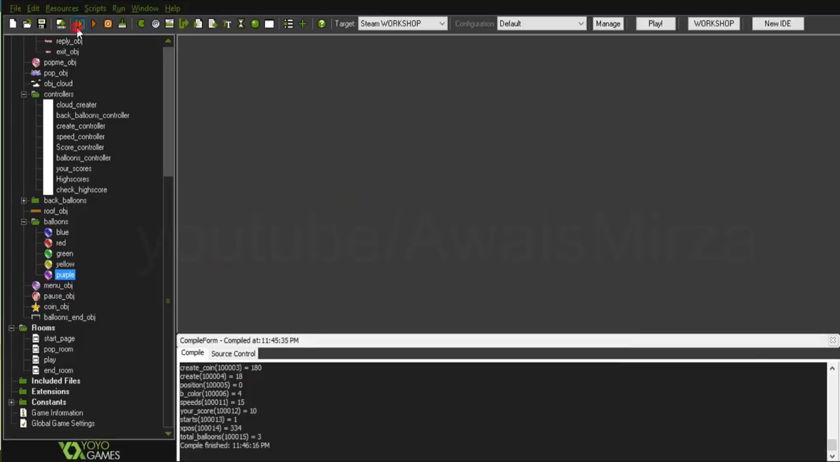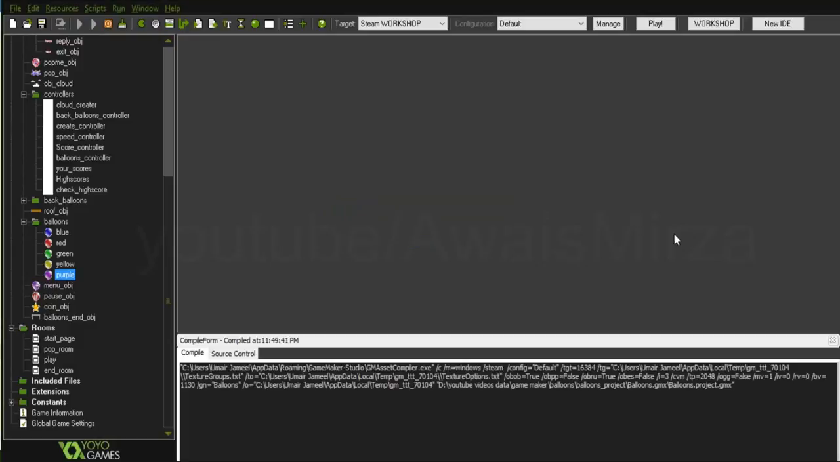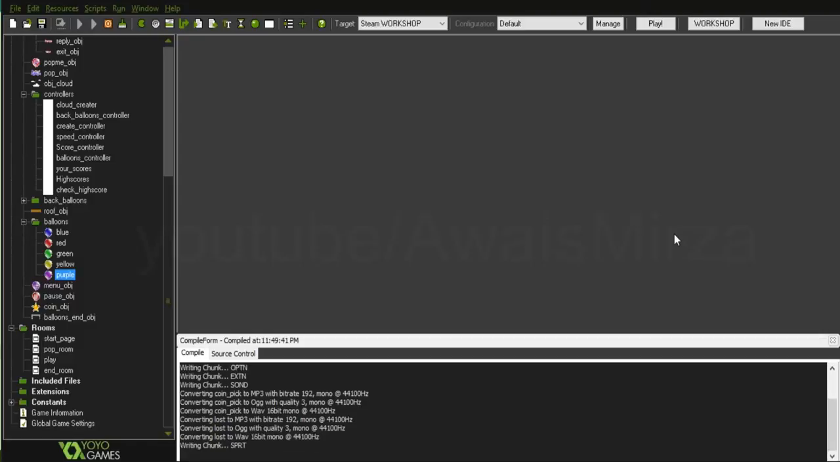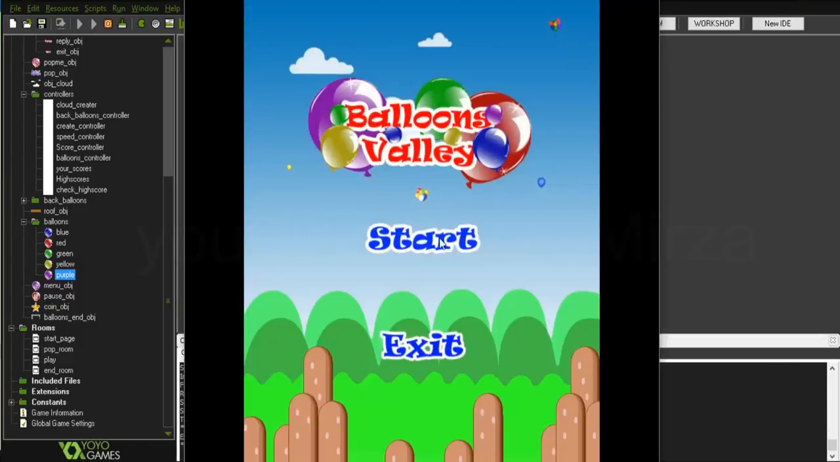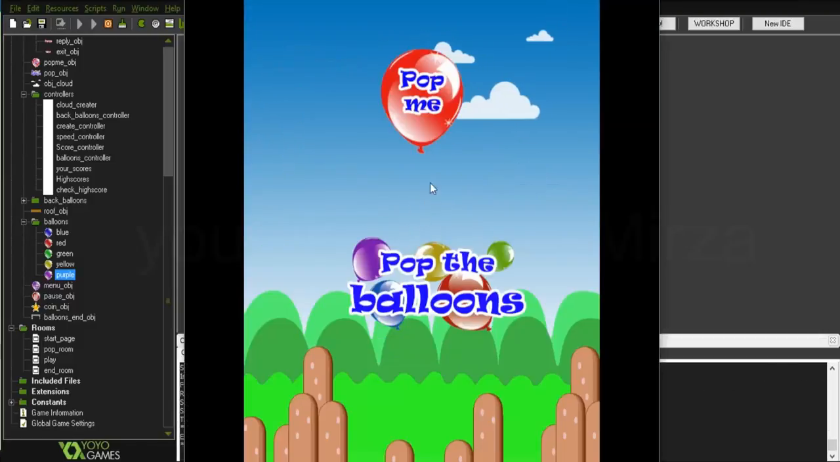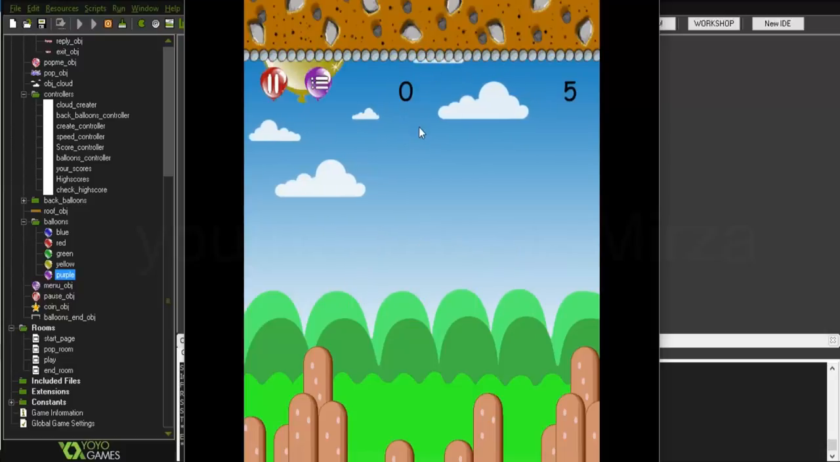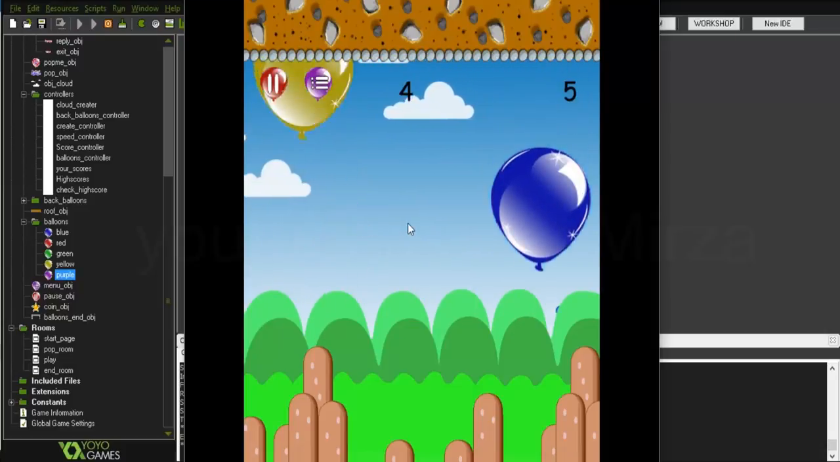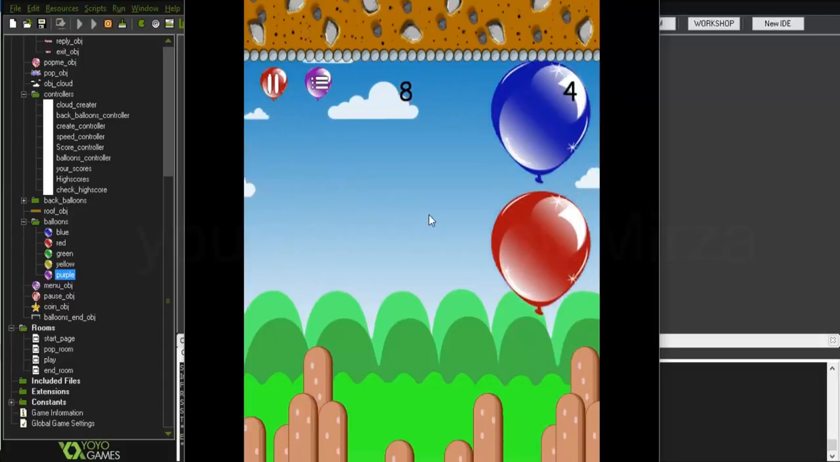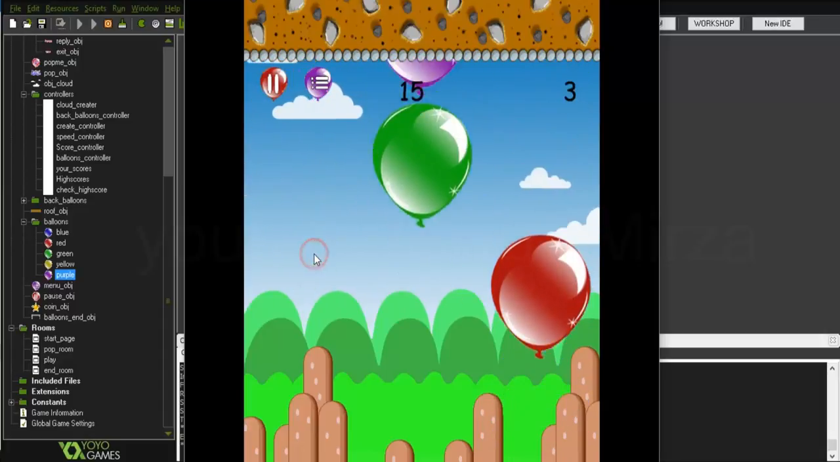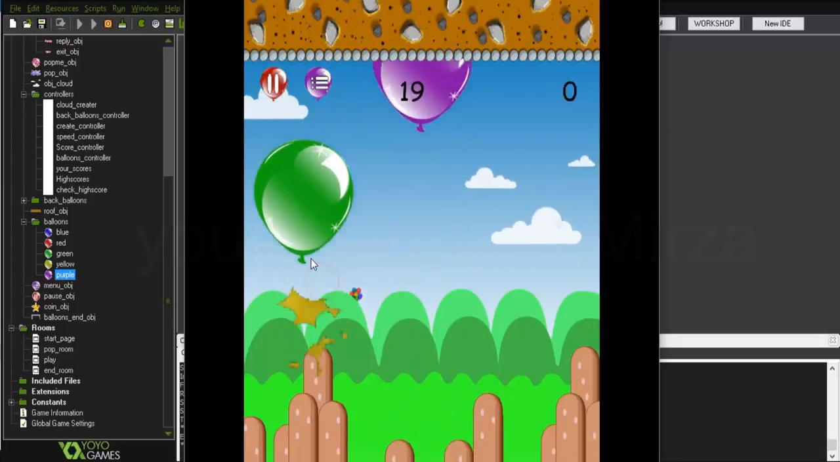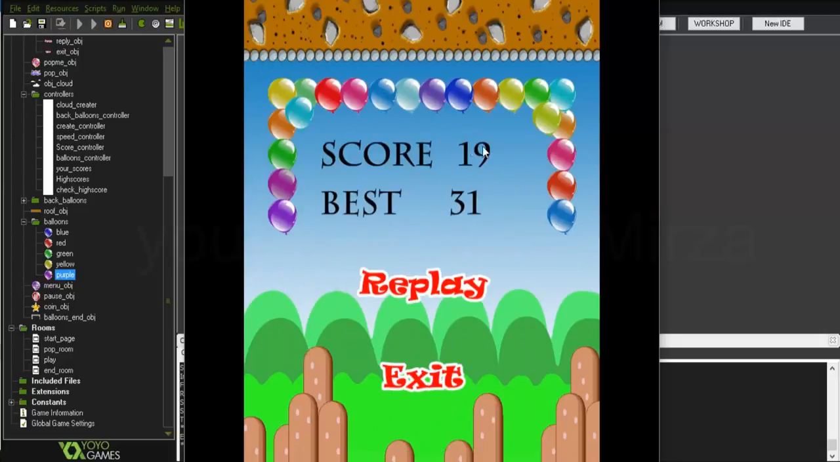Now let's go and play our game and check if the sounds are playing properly or not. So let's check this out. Our game has started. Click on start, and I'm gonna click on pop me. So there is a sound, lost balloon. There is a coin balloon sound as well. Alright, so we are navigated to our next end screen. So our sounds are working fine.